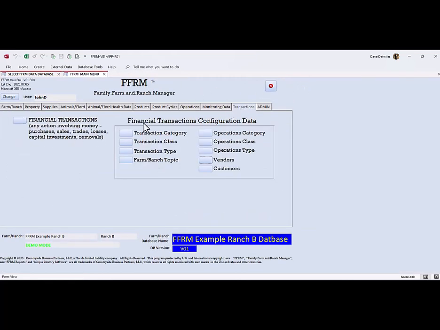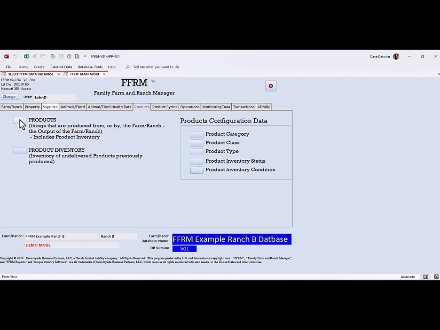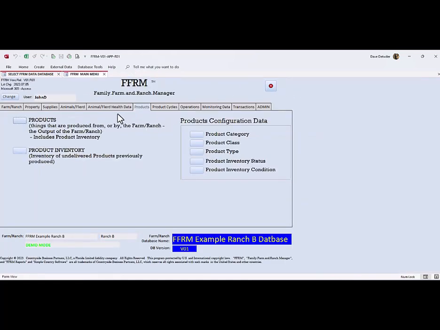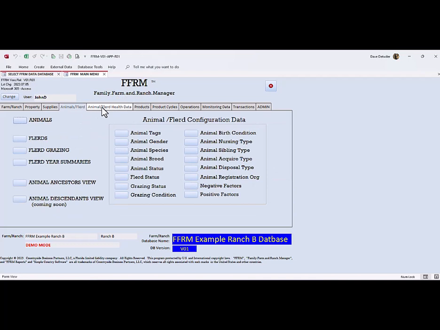Here's all your transactions. Here's all your products. Let's see, what did I put in here? I probably kept them the same. Yeah, this one is a ranch, so it just has Longhorn, Texas Longhorn cattle. And basically, if you're on the ranch side of the Family Farm and Ranch Manager, you're probably going to be real heavy over here on animals and the FLIRD data and so forth.